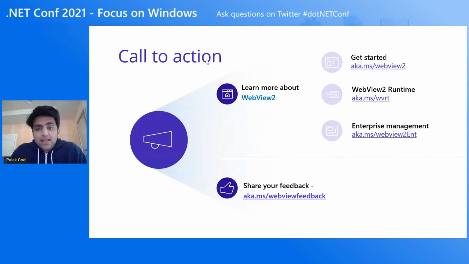So what's next? We encourage you to learn more about WebView2. For a more in-depth getting started guide than what I showcased in the demo, you can check out ak.ms/webview2. To learn more about the WebView2 runtime, you can go to ak.ms/wvrt. And if you're an IT administrator in the audience, we also have great documentation on how you can manage the WebView2 runtime as it's deployed within your organizations. You can check that out at ak.ms/webview2ent. And of course, share your feedback with us at ak.ms/webviewfeedback.